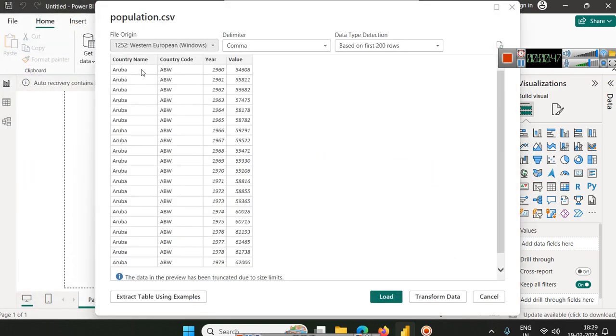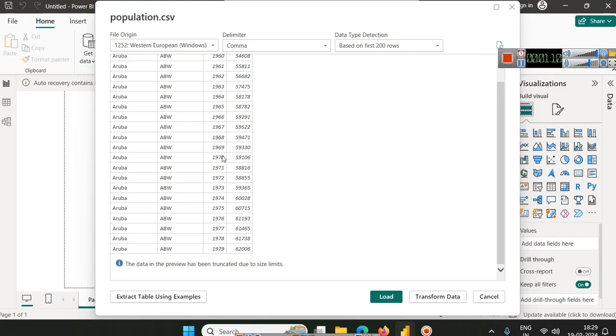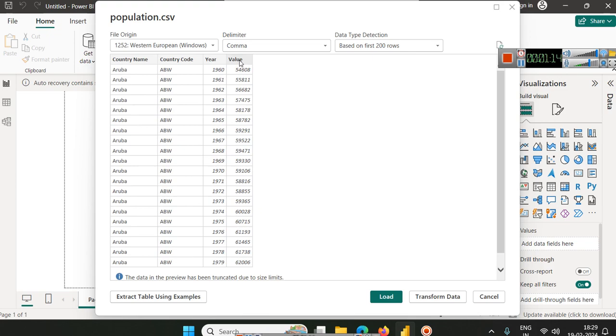So in this data, you can see on one column we have the name of the country, then its country code, and then for every country the year starts from 1960. So in this data set we have data starting from 1960 going up to 2021 for each country, and this value represents what is the population for that year.